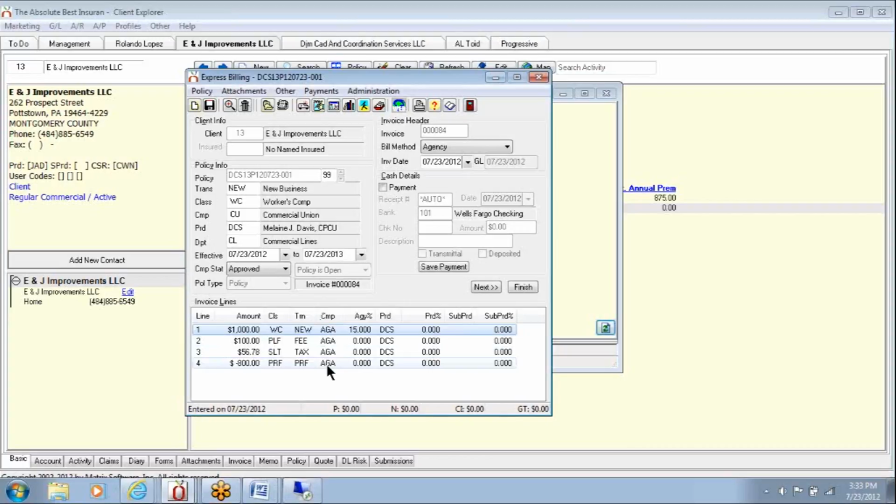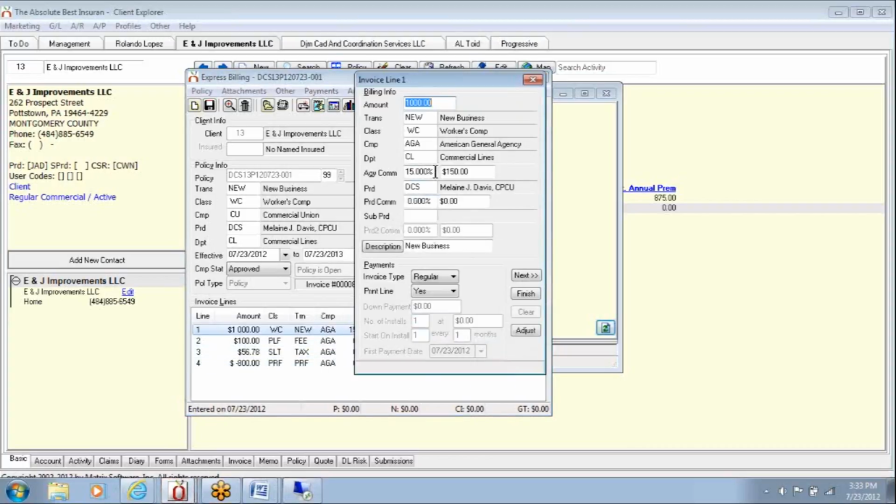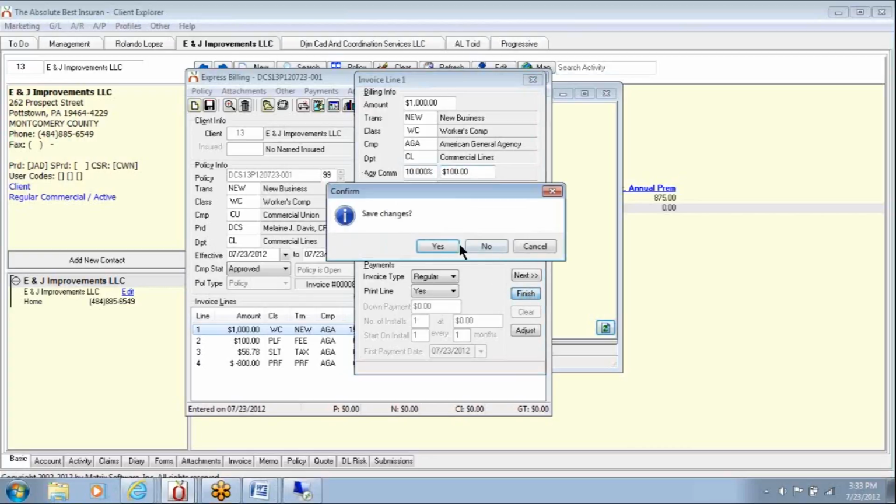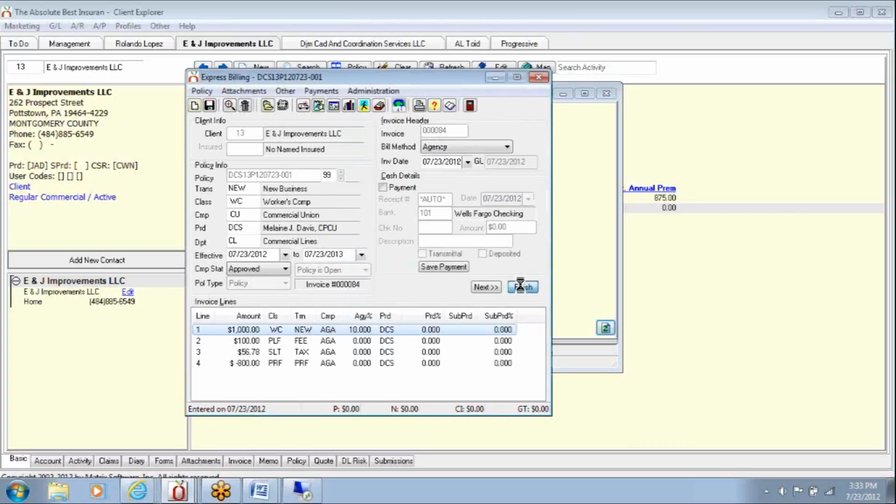And as I look at it, I might have made a mistake or something, so I can double-click here and change anything and correct my commission if I put in the wrong amount. So when I click on Finish and Finish again, I now have an invoice, and I can print this invoice. So it's not very hard to create invoices for agency bill.